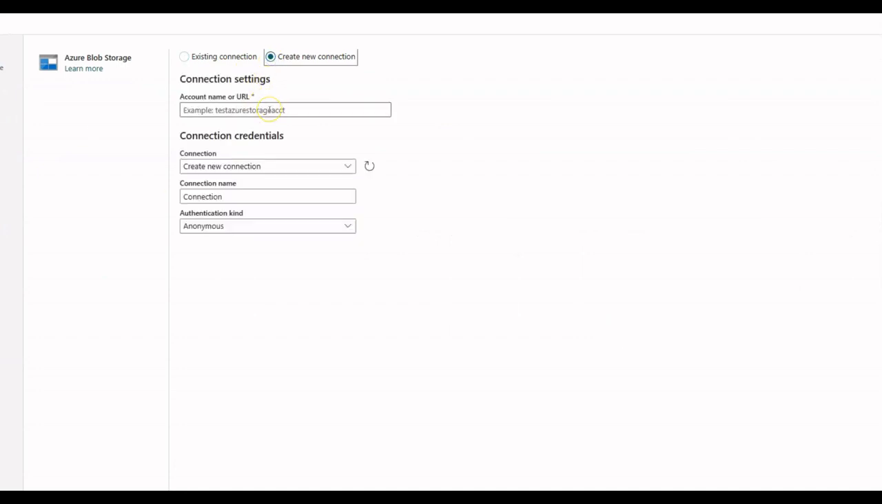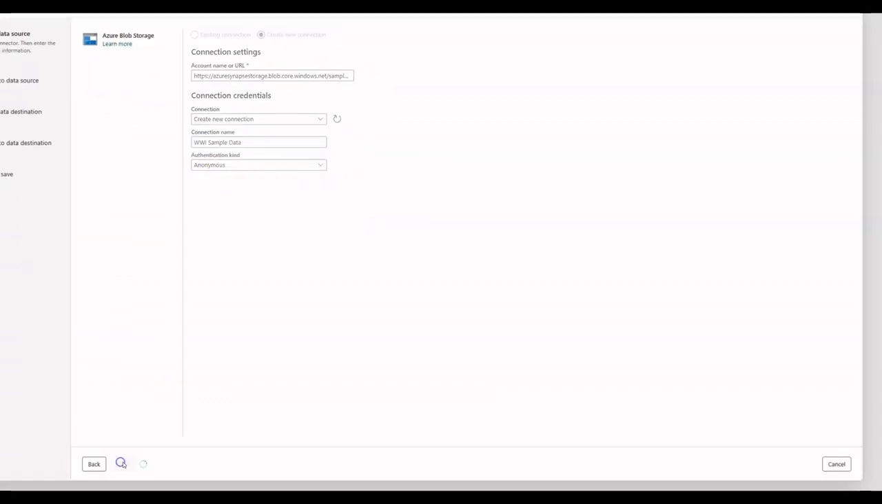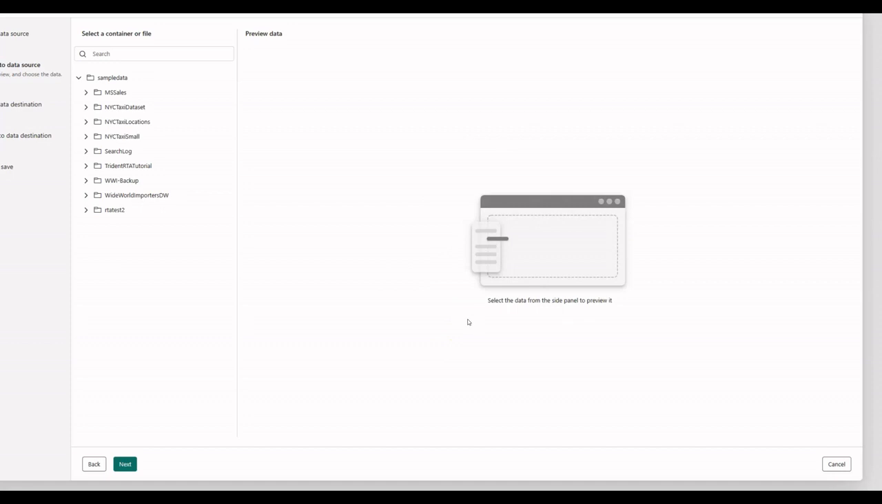Provide the storage account URL. In the Connection drop-down menu, select Create New Connection. Then provide a meaningful name and leave the authentication type as anonymous. To list the files, you should enter at least the name of the container. If you want, you can enter the folder structure where you want to navigate to. All folders in the container are now shown.